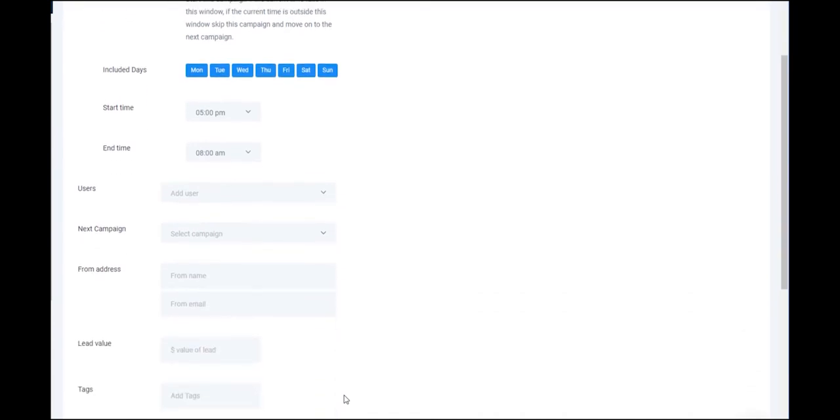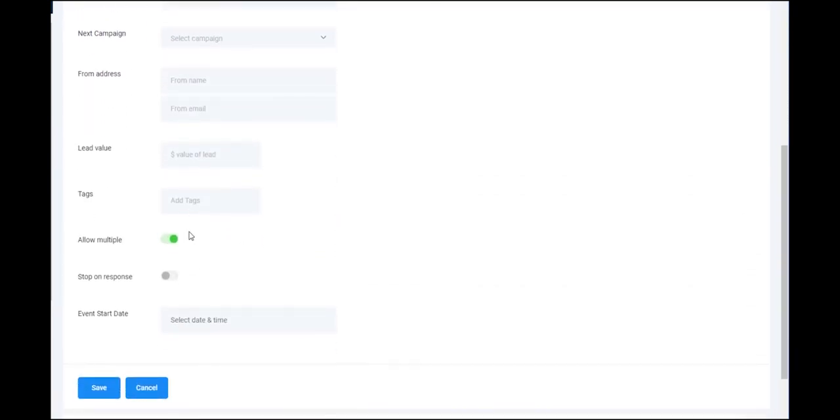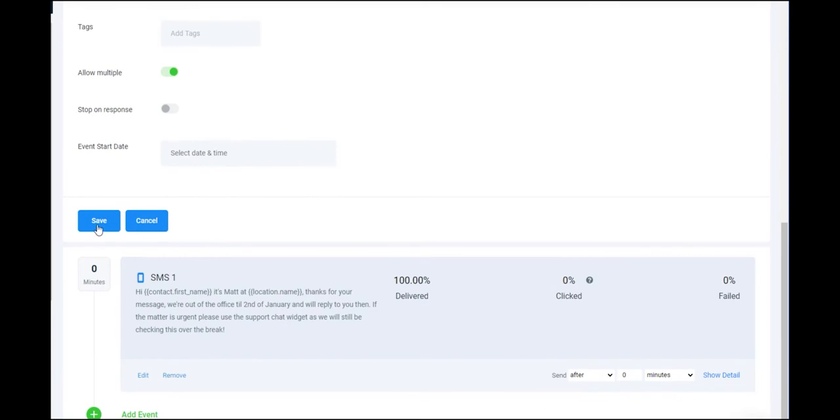Then one thing to make sure you absolutely have turned on is allow multiple. That means they could message you a couple of different times during the break or when you're not there, and they will get the message every single time. So if we're happy with this, we'll click save.